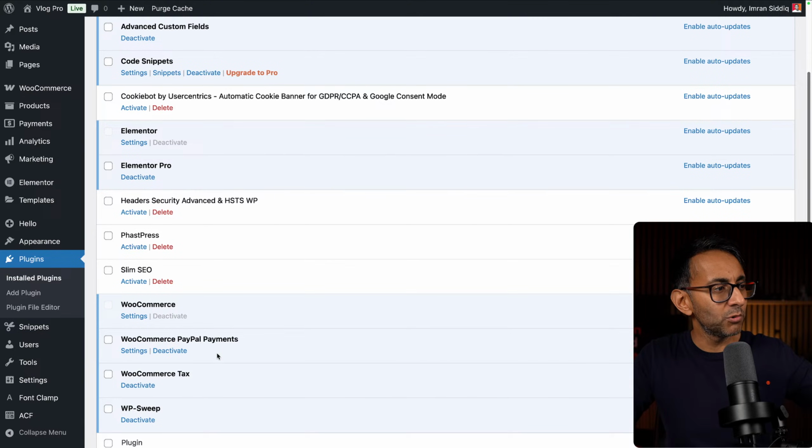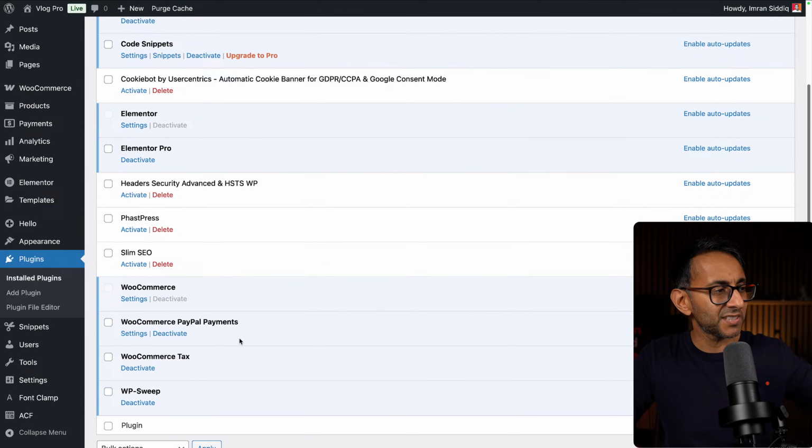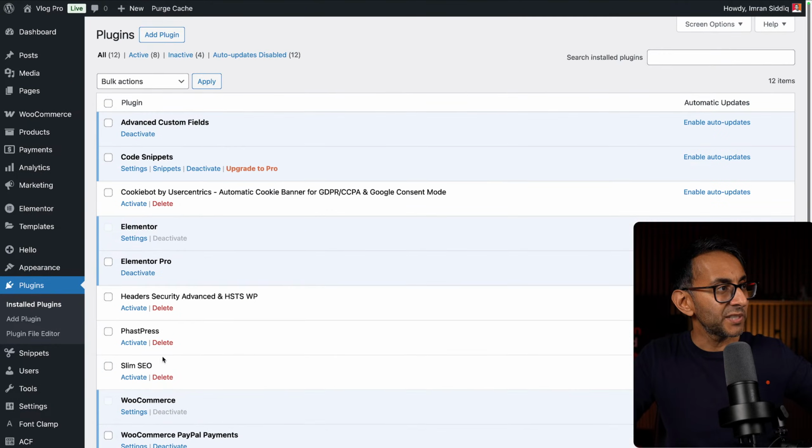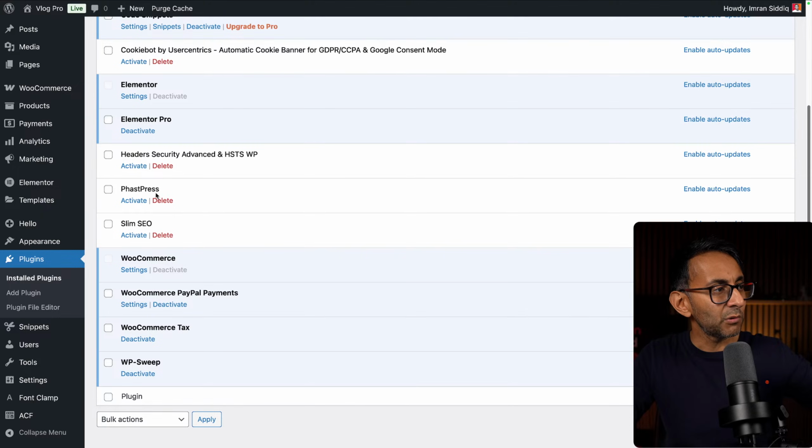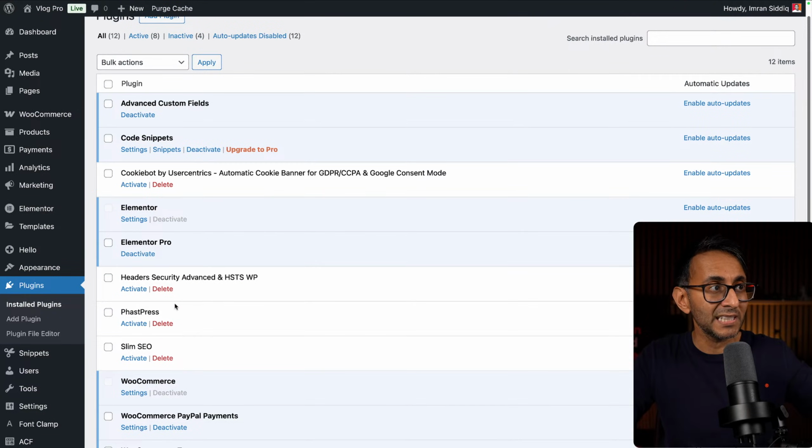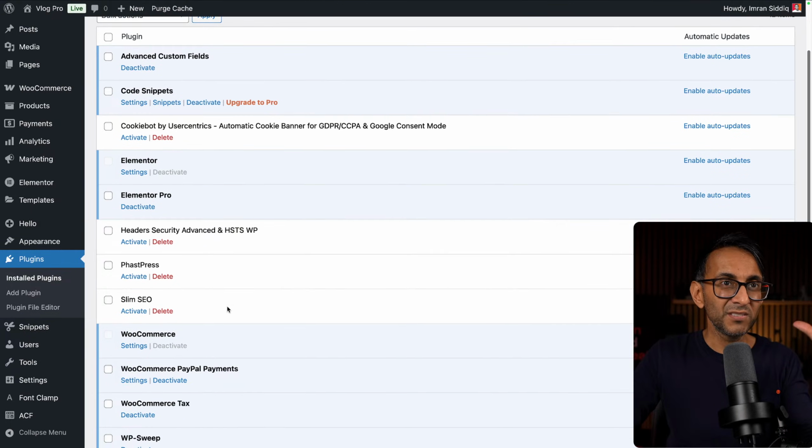Slim SEO, Woo PayPal Payments, Woo Tax, these are part of WooCommerce. WP Sweep will disappear, and I will be adding Malcare. So in total, I've got 12. I will remove FastPress and Sweep, which takes me down to 10. I will add in Malcare, that's 11. That's 11 plugins.